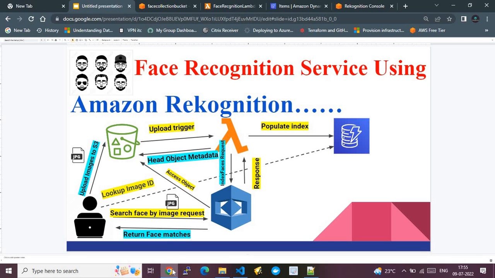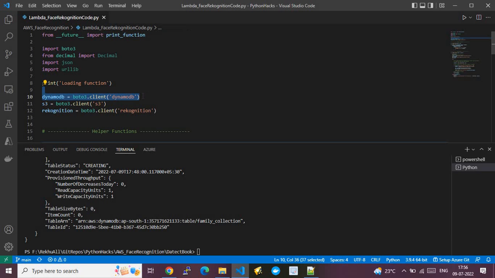Okay, so if I can go back to the picture again, this Lambda is interacting with the S3 bucket, the Amazon Rekognition service, and DynamoDB, and that is where all the clients are getting loaded here. So we are creating a client for DynamoDB, S3 bucket, and Rekognition service. Let's keep this in mind and let's go down.